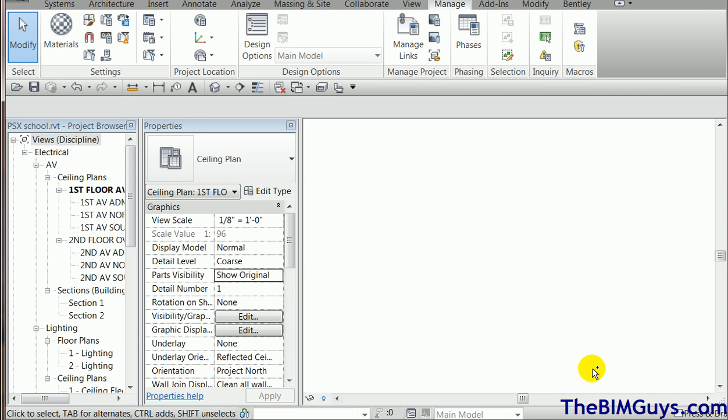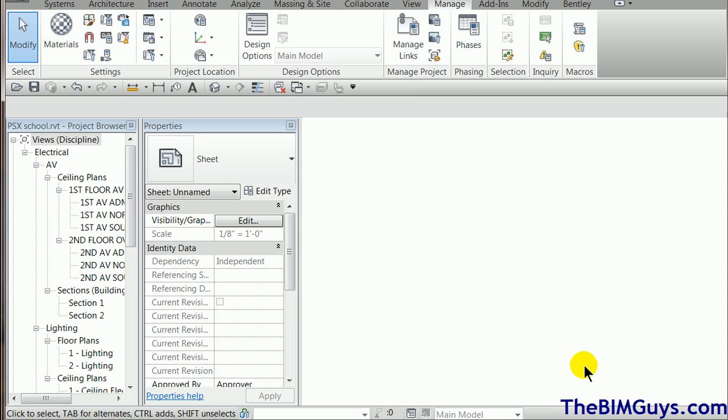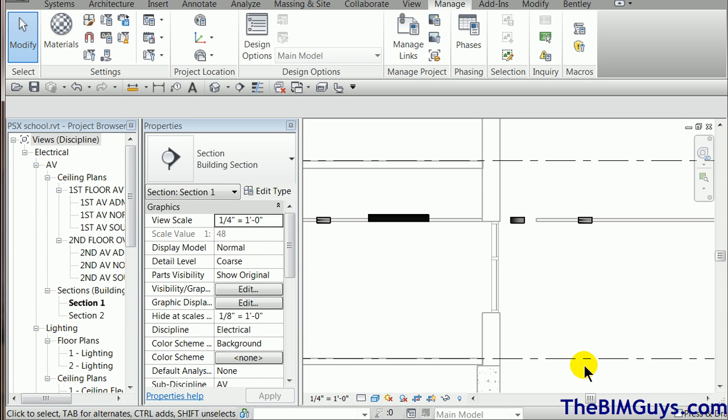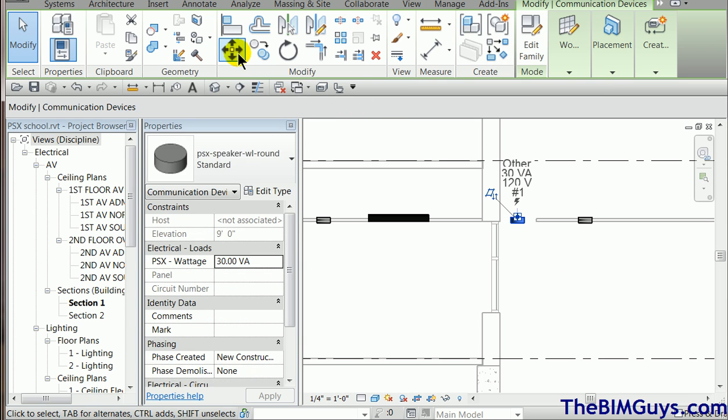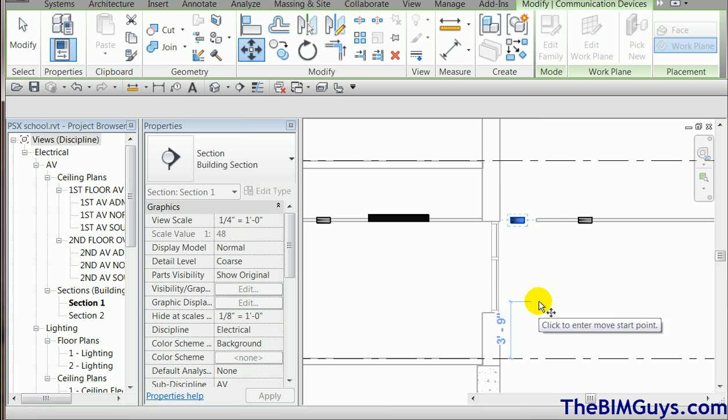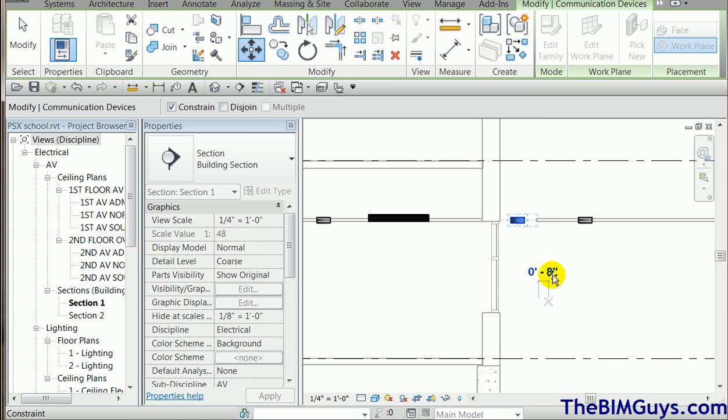I hit Control-Tab, and I'm back in the section. I think I have too many things open. Okay, now, here I am. So I grab this element, and I hit the Move command. I pick a base point, and I try to drag it up. Notice, not happening. So, how do we move these elements once they're in place?